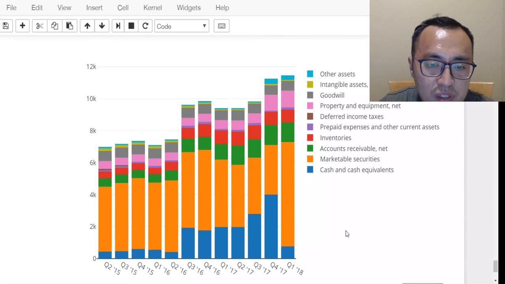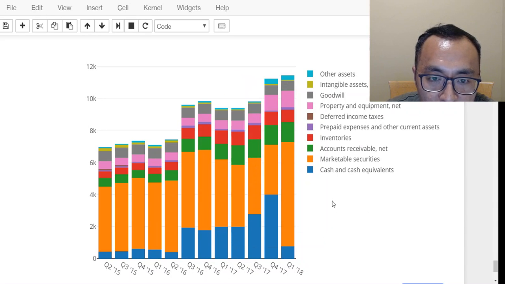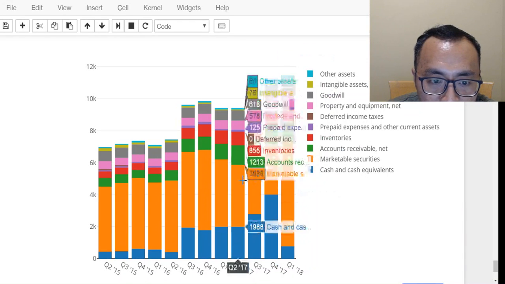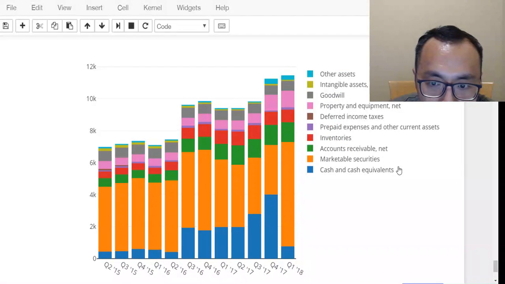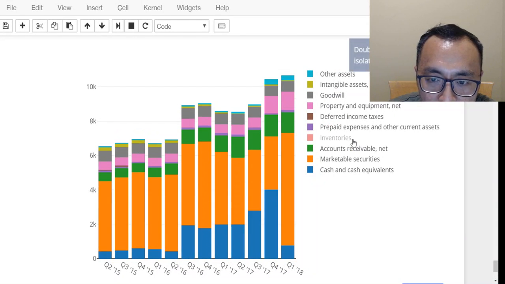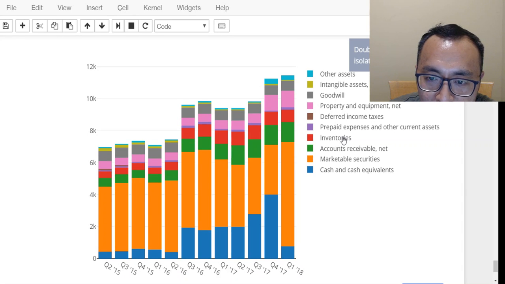Now what you're looking for is obviously trends. So what do you first notice here? The first thing I notice is this red thing is increasing. What is this red thing? Inventories is increasing. So is that bad or good? Well, oh, whoops. Oh, well, cool. I didn't know that. If you click on this, it actually filters it out.